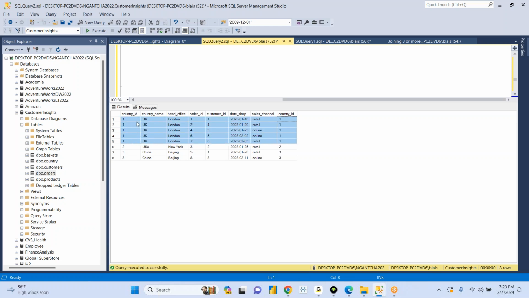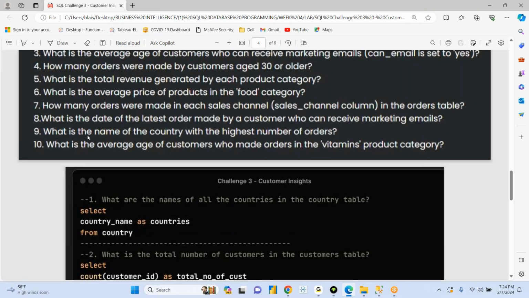When you say GROUP BY country name, this is what you're doing, or country ID or country name, anyhow you want to do it, it's the same. You can group by country ID or you can group by country name. This is what you're going to get. And then now counting on each group. So the UK group will have 1, 2, 3, 4, 5 orders from UK. The US group will have what? 1 order. The China group will have what? 2 orders. And then finally, you see that clearly it is the UK which has the highest number of orders. That's the question right here. What is the name of the country with the highest number of orders?